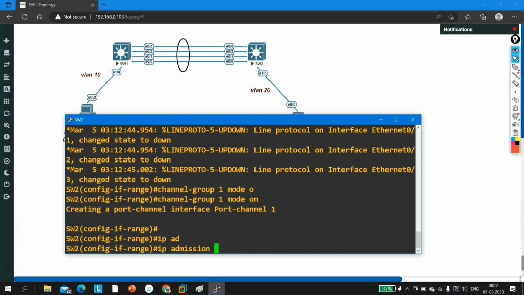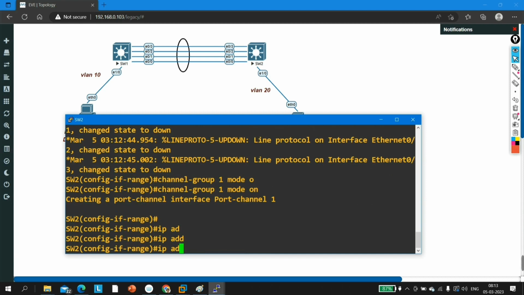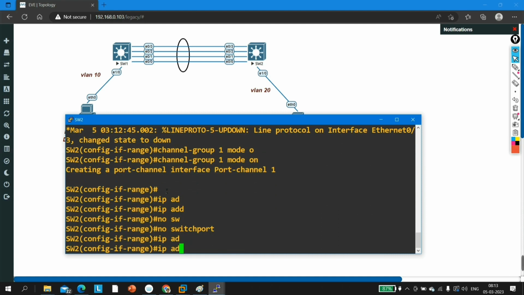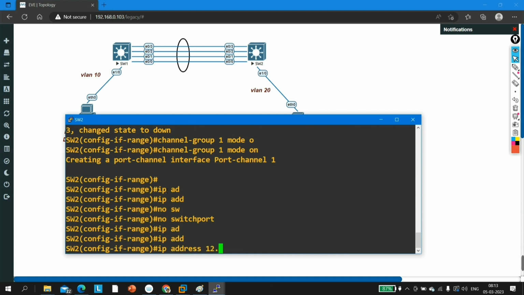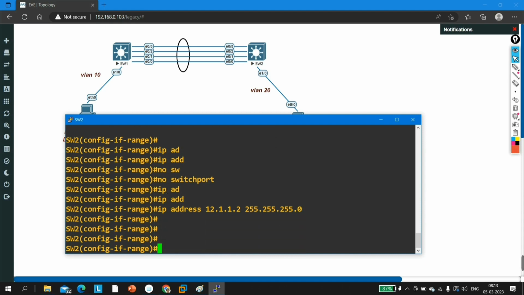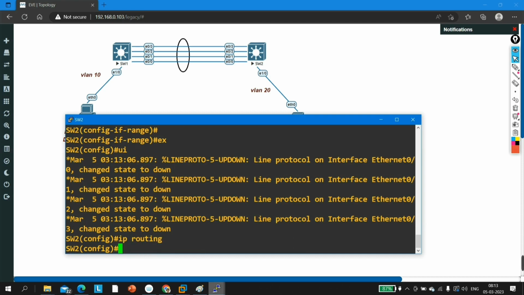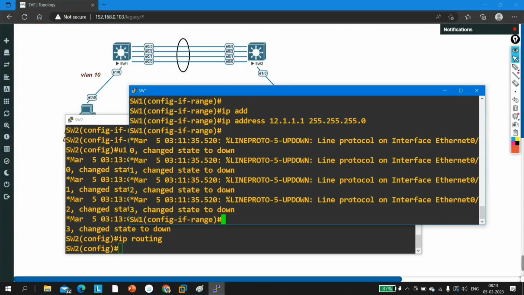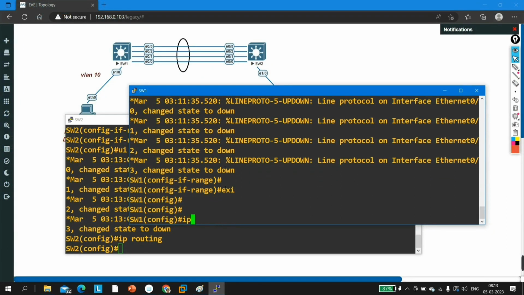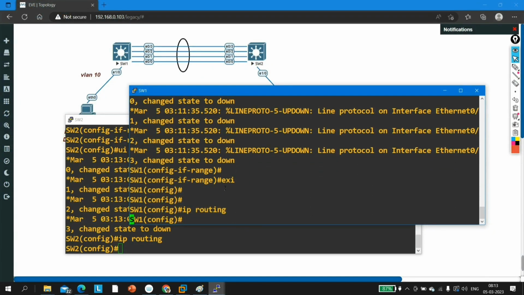IP address. Here I am not able to run the IP address command, so say no switchport and then IP address. What IP address will I configure here? 12.1.1.2 255.255.255.0. In global config mode, let me run the ip routing command. Okay, on switch number 1 I also need to run the ip routing command to enable routing.